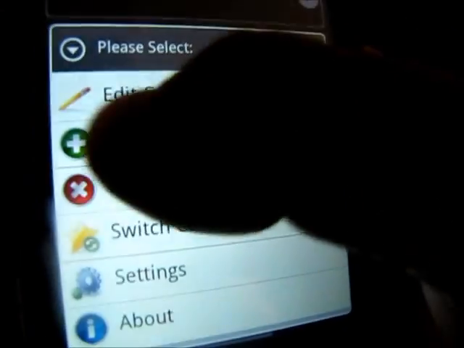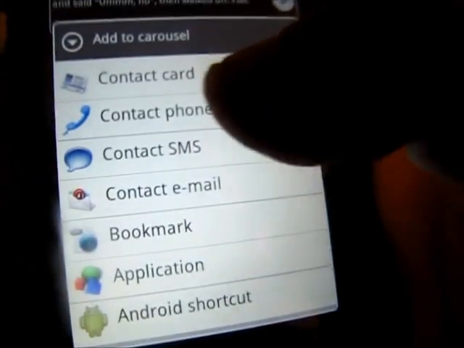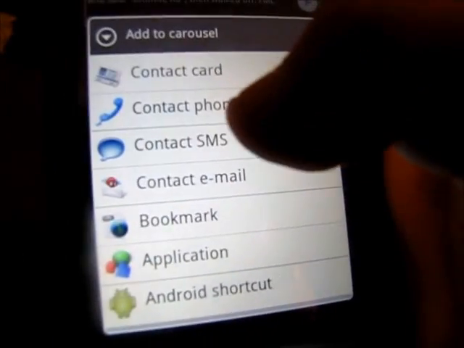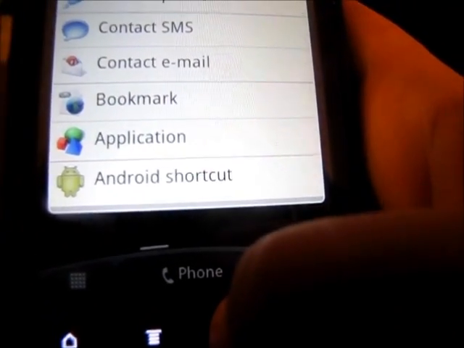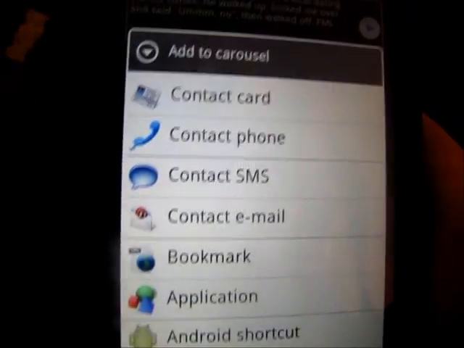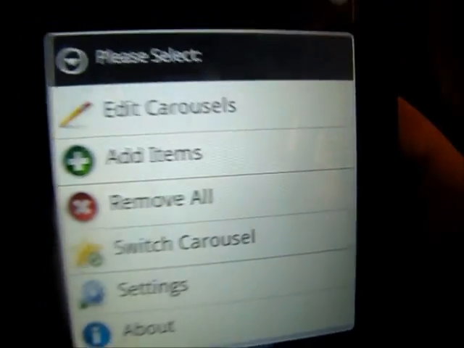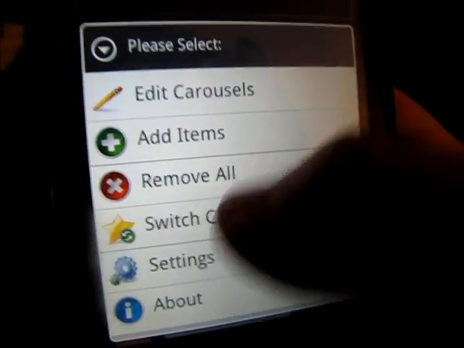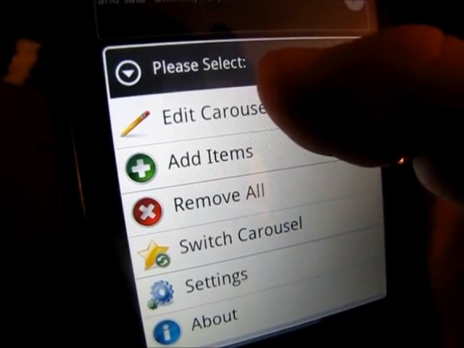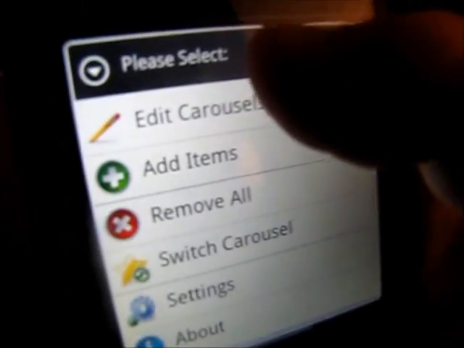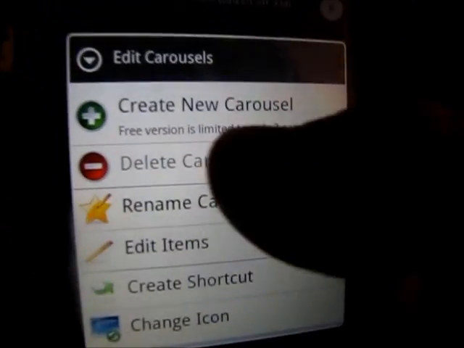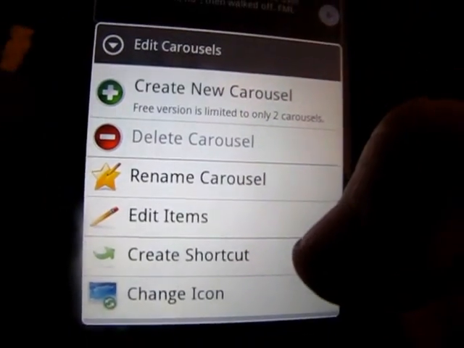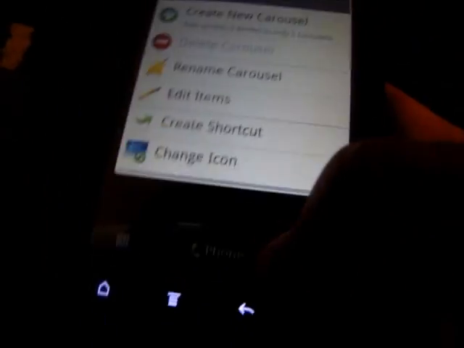It's really easy to add. You just click that, and then you can add whatever you want, and it'll continue to add to a new space every time you add a new app or phone contact or whatever. And it's easy to remove. Then there's settings and edit, and you can go in here and create a new carousel, rename it.